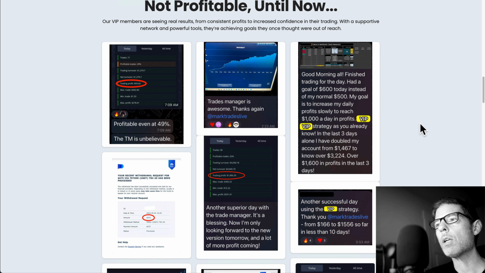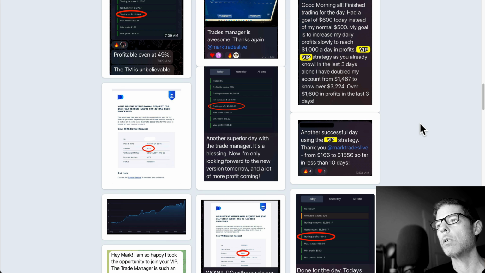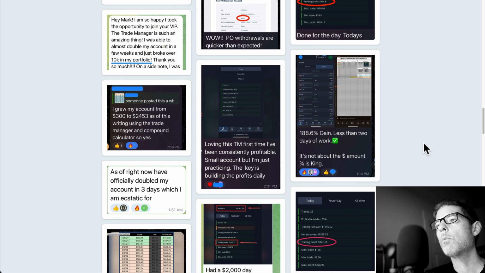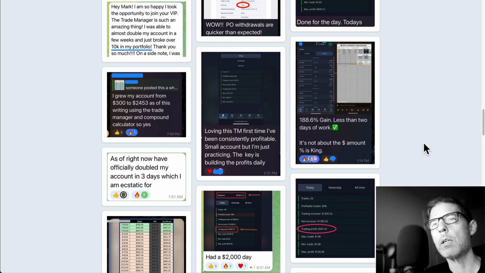So we have members that are doing withdrawals all the time. And here's another screenshot of the compounding. So you start here and you just grow your account slowly over time. By being conservative and practicing your strategy, you guys can achieve this. And we have members doing some pretty big numbers in this group. That's totally up to you.